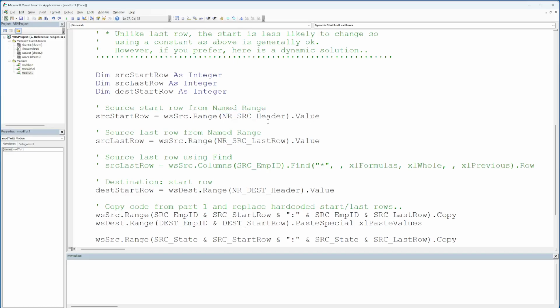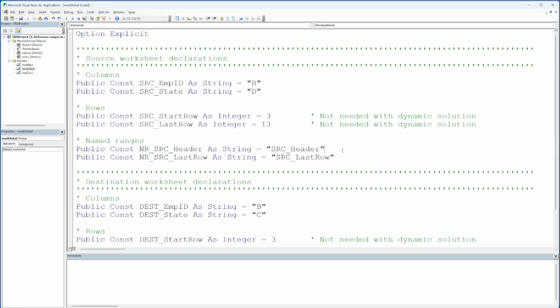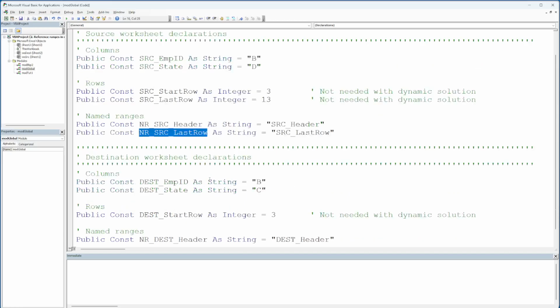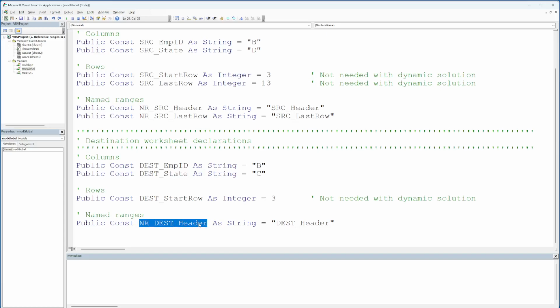All right, so as I mentioned in part 1, just click anywhere inside that constant, hold Shift and press F2, and it takes you to its definition. So we have Public Const, the constant name As String, and the named range we gave it in Excel. And I like to give the constant name the same as the actual named range, but prefix it with NR for named range, underscore. Again, you can choose your own naming convention. So I've created one for the source header, source last row, and the destination header.